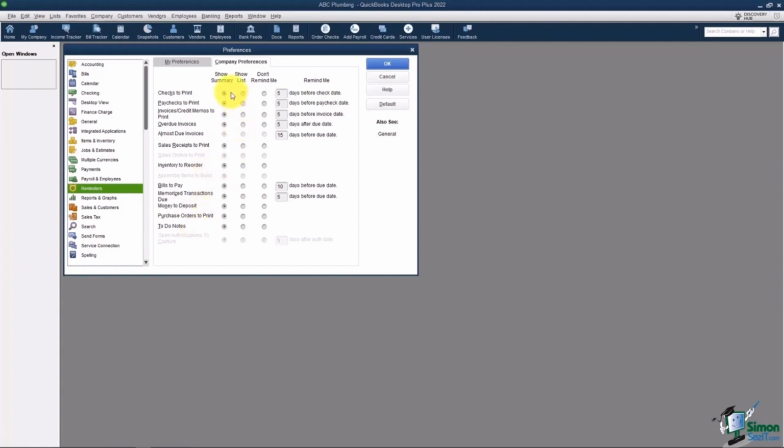You can have QuickBooks show you in that window a summary of all the checks to print, for example. You might want an individual list of each of the checks to print, or you can say don't remind me at all. If you have told it to remind you of some of these options, then you can go next to each one of these and tell it how many days before or after that you want it to remind you of that option. So you just go through here and set all of your choices for reminders.